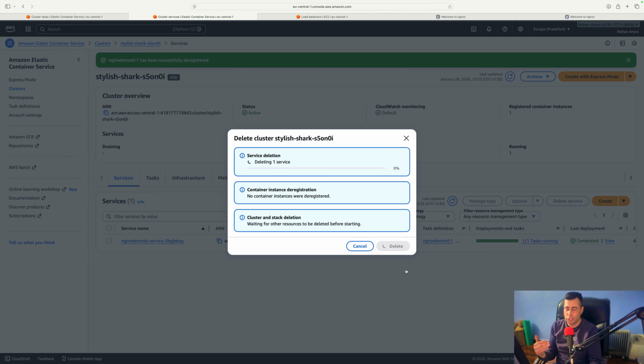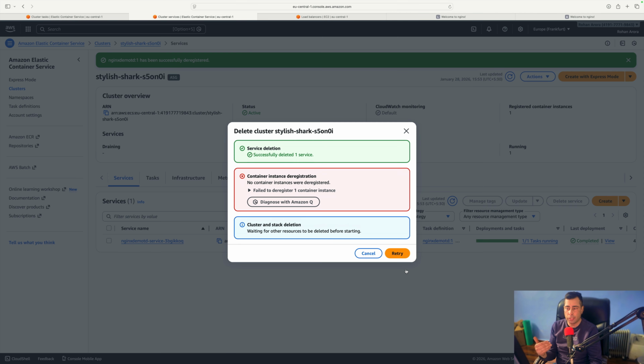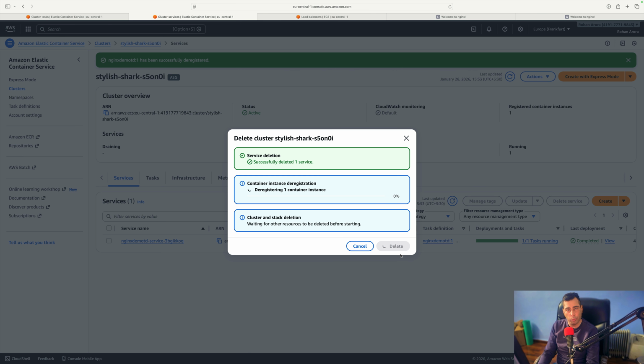This will take 2 to 3 minutes to finish its removal process. Now you can see this error message coming up. It says container instance deregistration. This is a very common bug or error. You just hit retry and this will go away eventually. And in the meantime, this is getting removed.